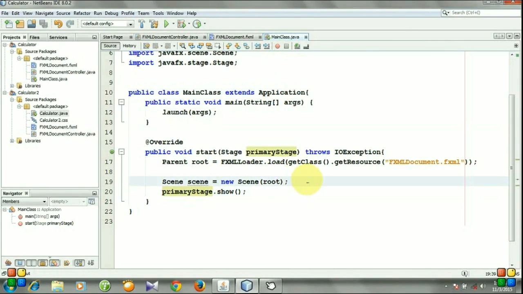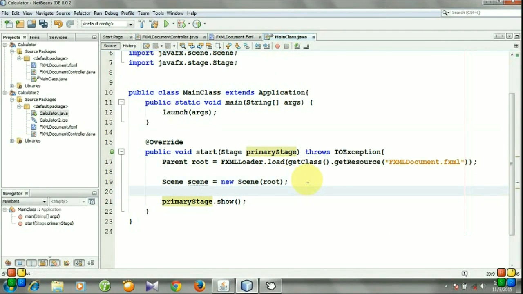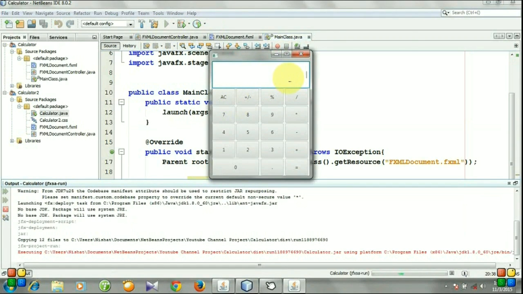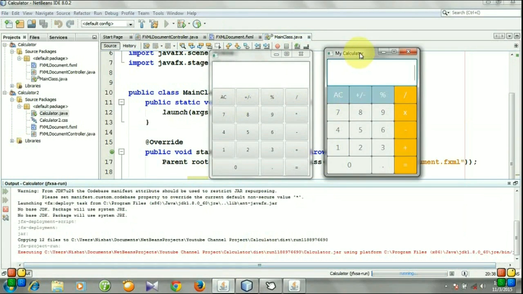Now I will set the scene. Primary stage dot set scene. Let's again run the program. You see, here is our calculator. But we need to make our calculator like this. That's why we need to add some CSS properties to the buttons and the text field.